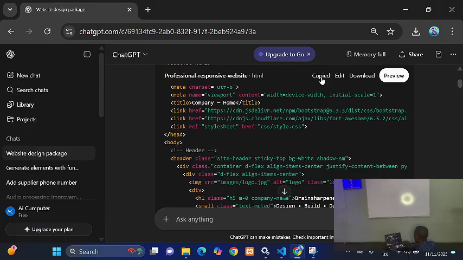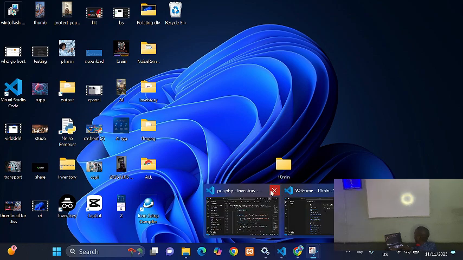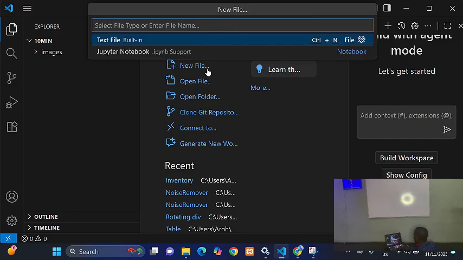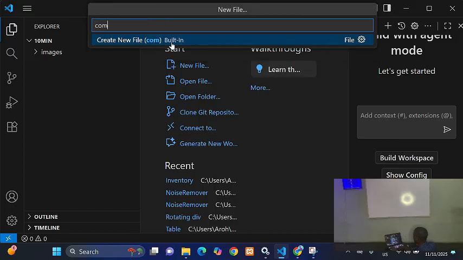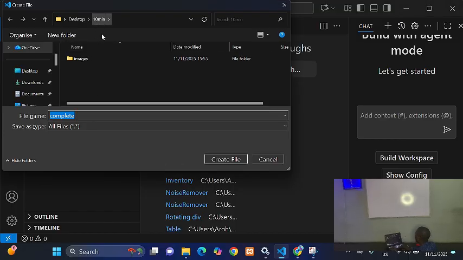I will copy them like this, and then come to this text editor here, and open it. Then I will create a new file which I will call complete.html. Then I will save it inside the same folder we call 10 minutes.